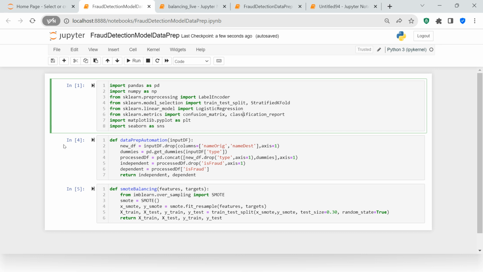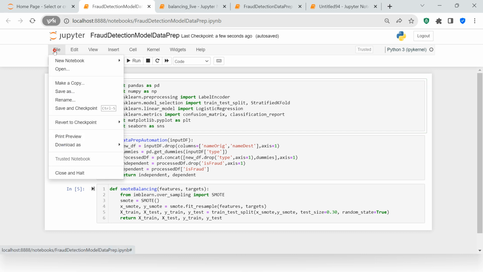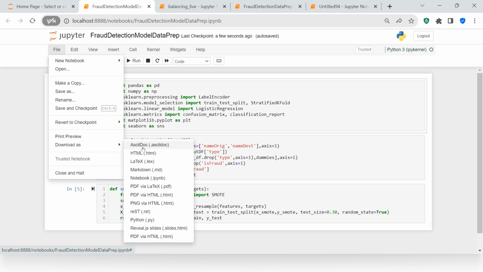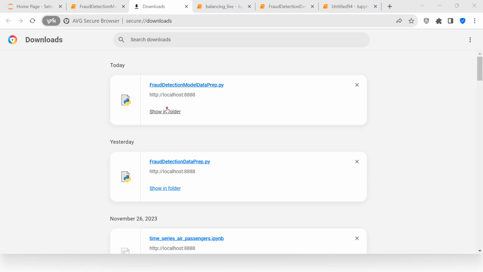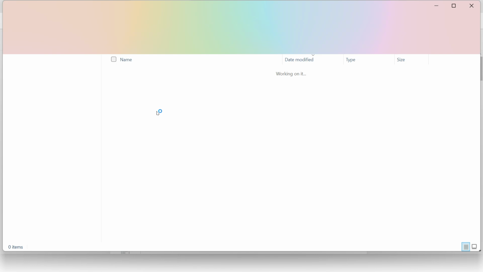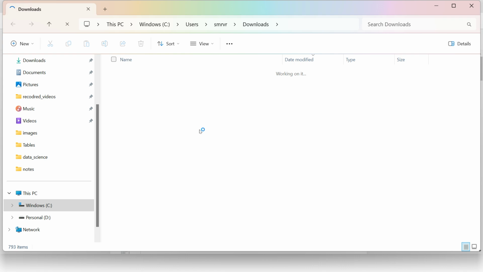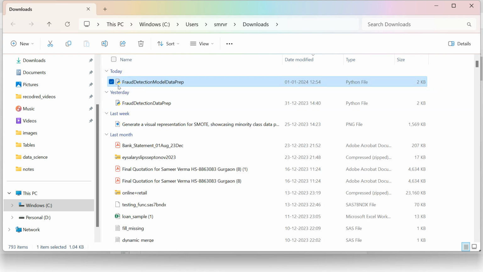For that, you go to File, Download, and from here you need to make sure that you download it as Python .py. Once this is downloaded, you need to go to the download folder. Okay, let it complete. Show in folder, and from here it is important that we copy it and put it into the working directory.